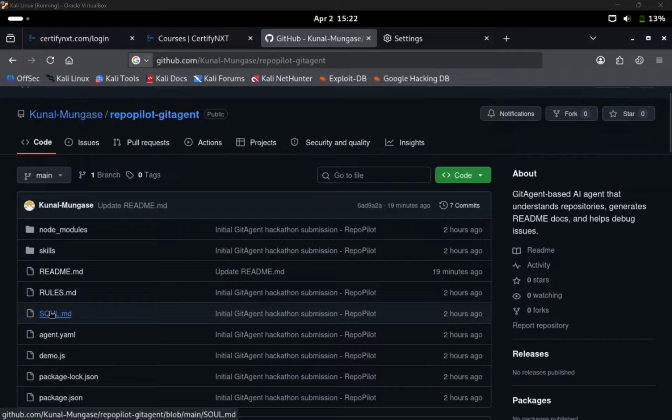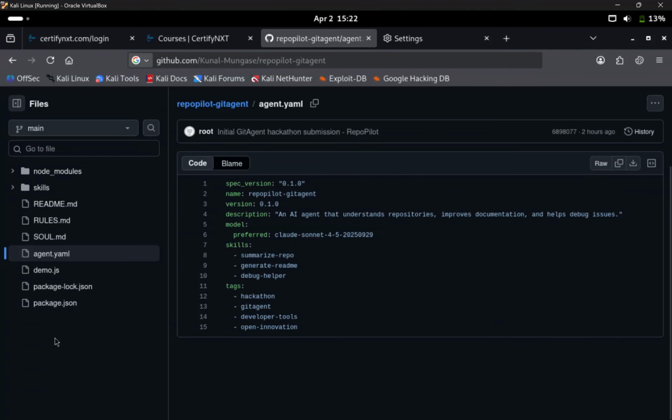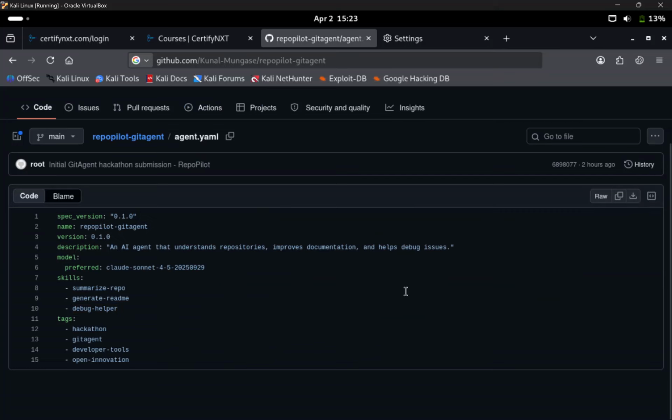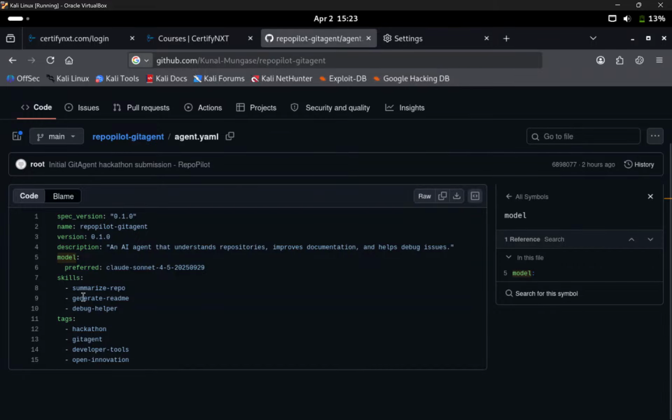Now we will see agent.yml. This is the manifest. It has the agent name, version, description, model, and the list of skills.